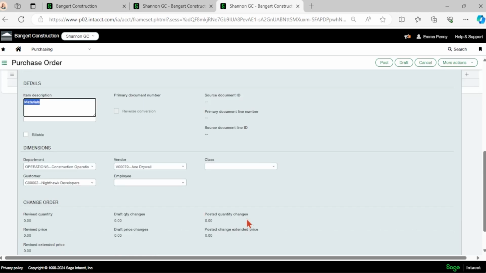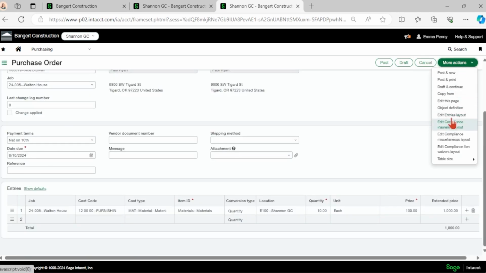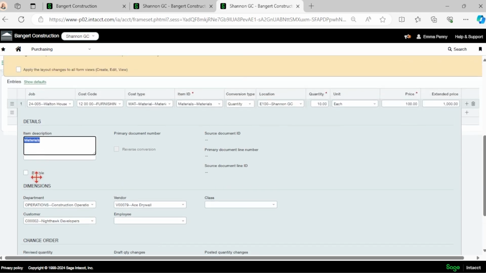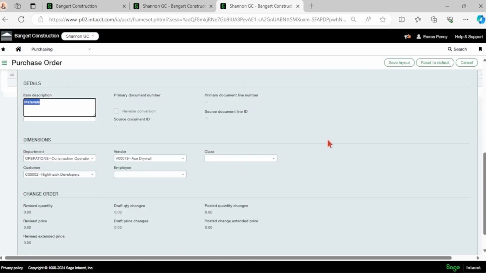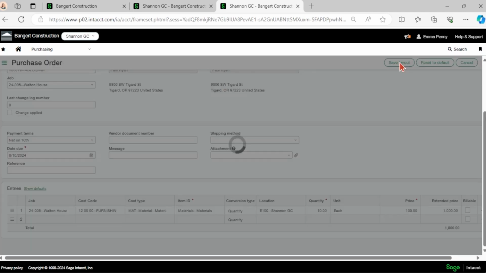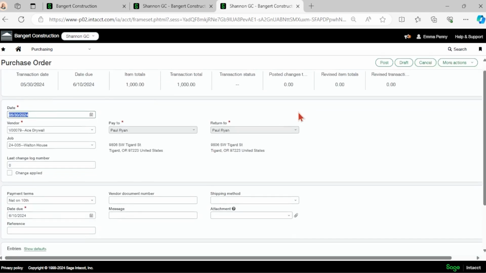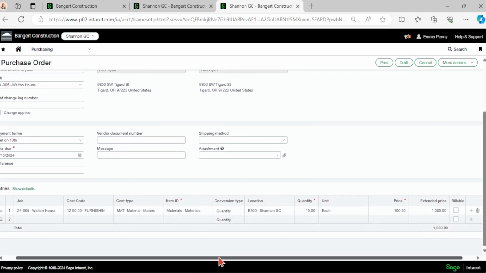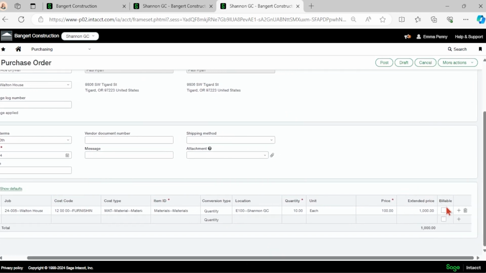On show details then, I am going to edit my entries layout. And I'm going to select my little billable checkbox and I'm going to put it up here because it should have been up there anyway. And then I'm going to save, apply, and save layout. That is going to change that layout across every user, so it's not specific to your user. If you do change the entries layout, it does it for all users.